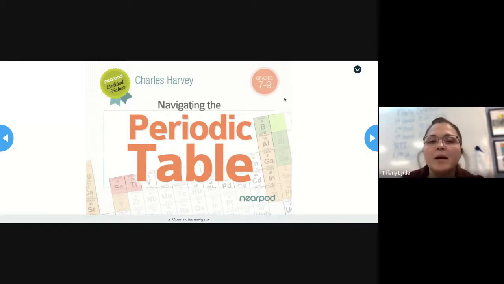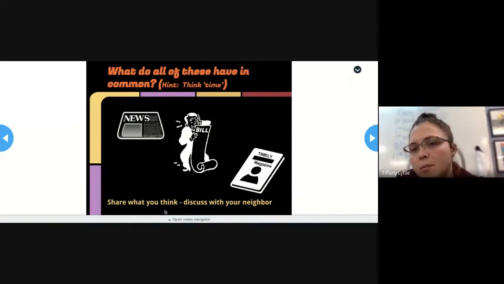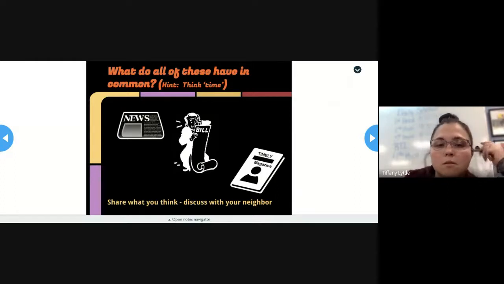So I don't want to hear anybody complaining that this is too hard, because this is made for 7th graders. So we're looking at a picture, and it says, what do all of these things have in common? It says, hint, think about time. So we have a newspaper, a bill, and a magazine. And this is made that we would probably do this in person, which we were going to do, but we didn't have school today. So it says share what you think and discuss that with a neighbor. But just think about that question. What does a newspaper, a bill, and a magazine have in common?